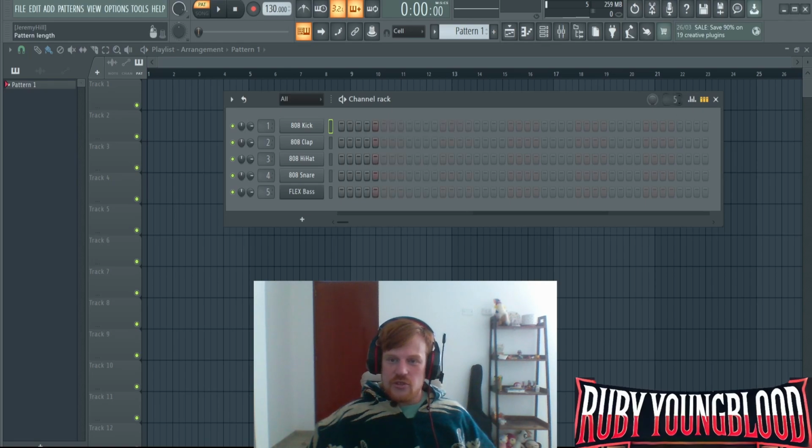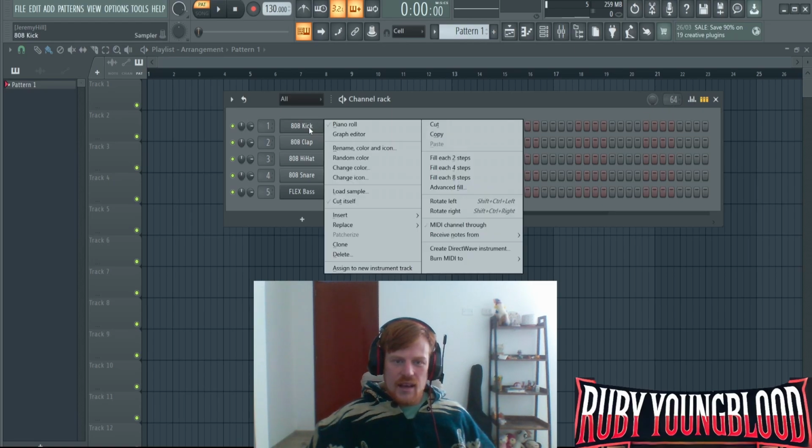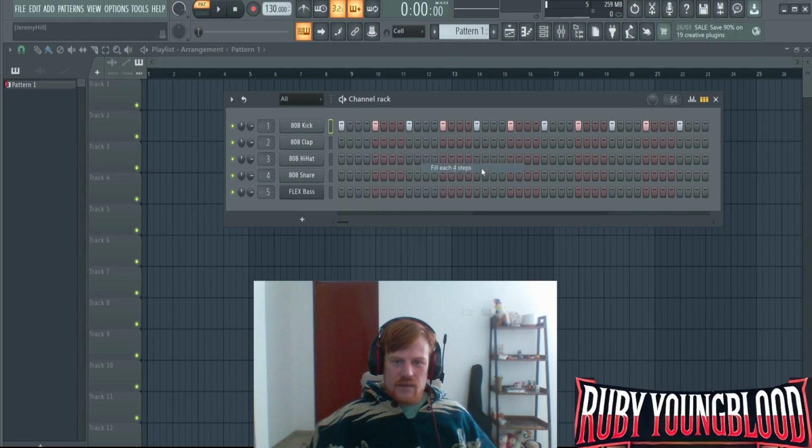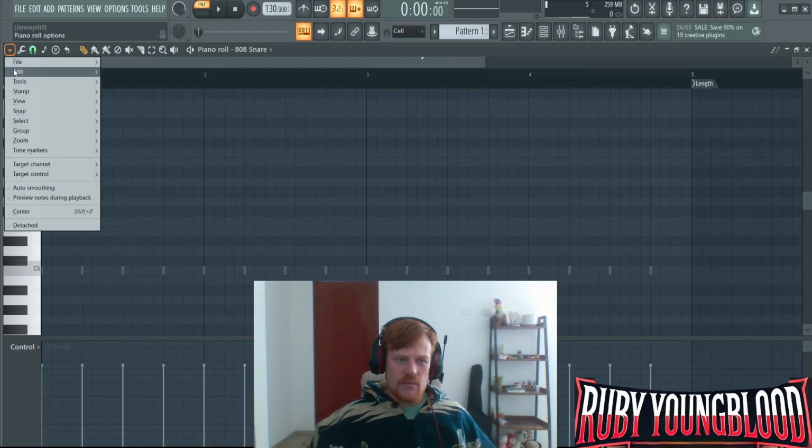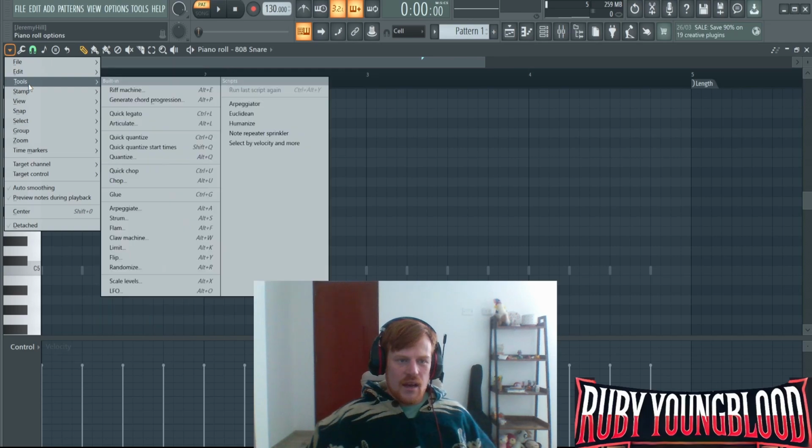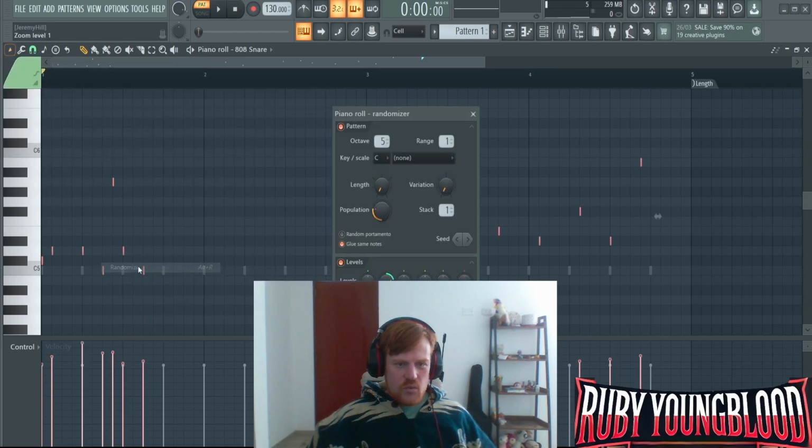First thing you want to do is give yourself lots of room. We're going to bring this all the way up to 64 beats, and we're going to get a nice strong downbeat 4/4 kick, and then the snare is going to make it more interesting. So we're going to go to Tools and the Randomise here.